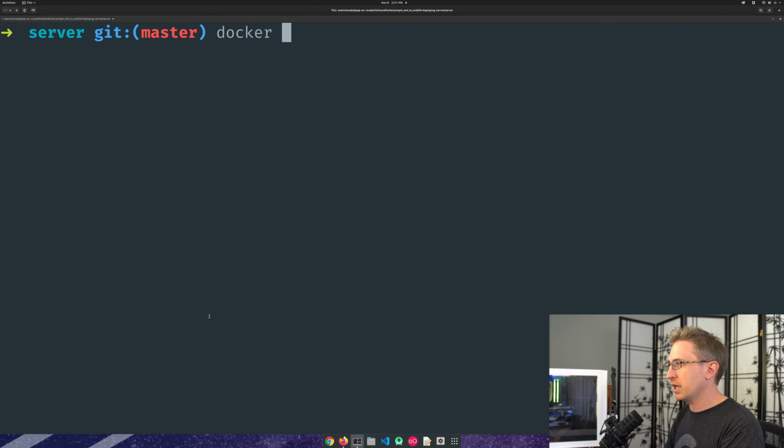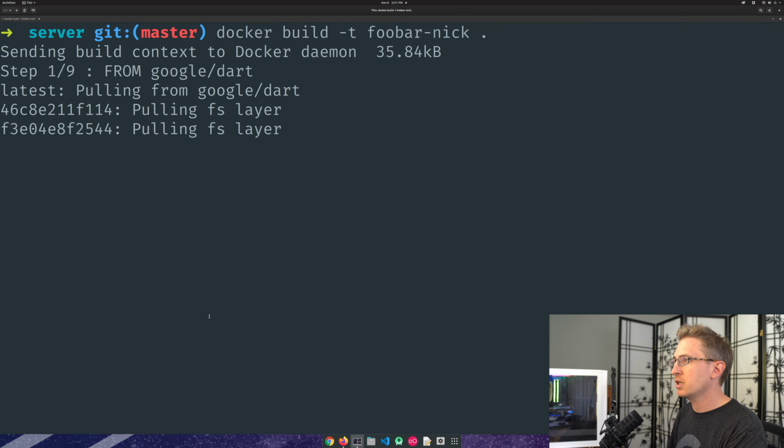The next command I want to teach you is docker build, and docker build will take in an argument, -t, which is tag. How do you want to tag what you're going to build? A tag is just a way of naming a Docker image, so you can refer to it later by name. So I'm going to name it something, let's just say, foobar-nick. And then the final argument I have to give is a period. Period means that I want to run this docker build command from the current directory, and that my Dockerfile is in the current directory. So don't forget that period when you run docker build.